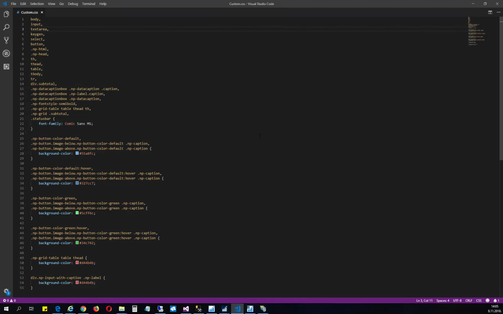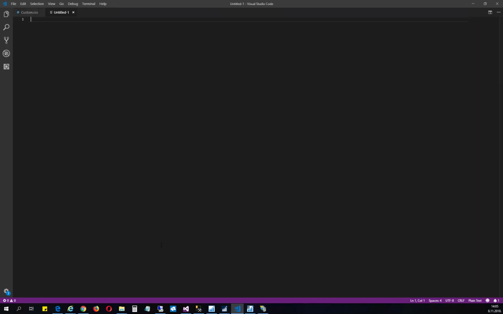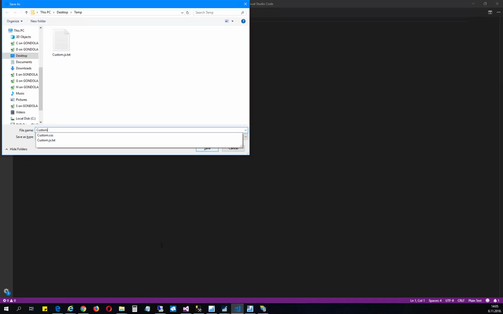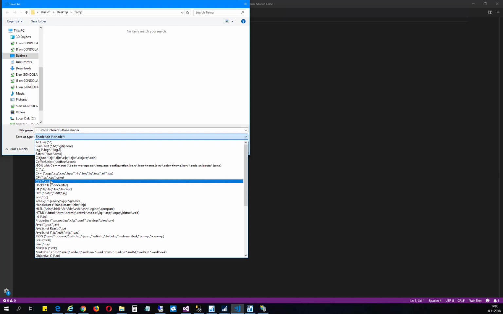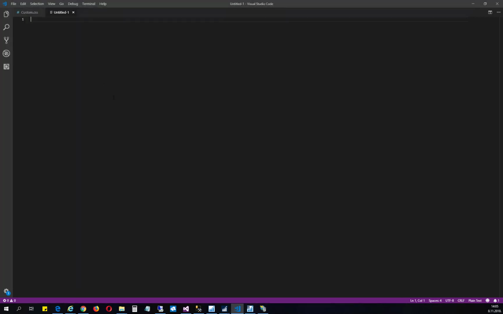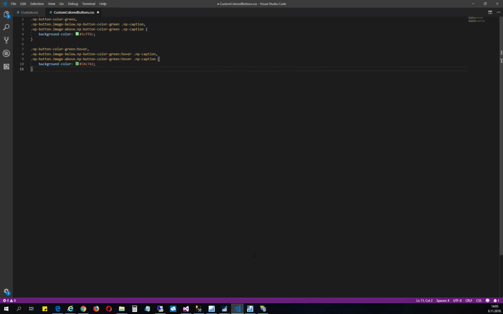So here I have my custom CSS. All of these are the standard transcendence CSS values. So for example, this color green. Let me start with this one. I will just copy the button definition for a green button, and I will create a new CSS file. So I will save it as custom colored buttons.css. Sorry, fumbling a little bit. So CSS file, and I will just paste those two definitions in here.